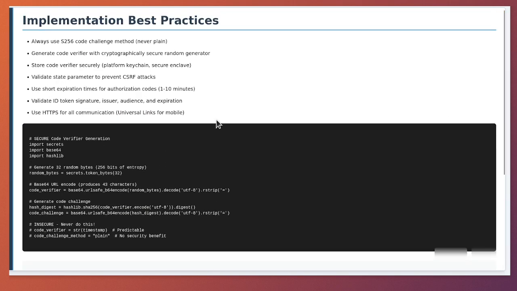The first and most important best practice is to always use the S256 code challenge method. Never use the plain method, even if the authorization server supports it. The plain method offers no security benefit and defeats the entire purpose of PKCE. When the code challenge method is plain, the code challenge is identical to the code verifier. This means an attacker who intercepts the authorization request can simply use the code challenge value as the code verifier in the token exchange. Always specify code_challenge_method=S256 in your authorization requests.